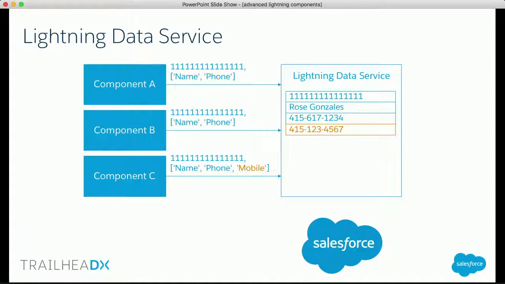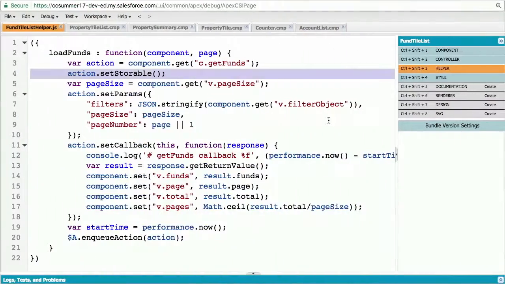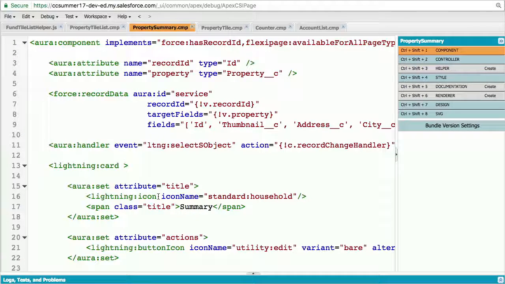OK, so let me actually show you an example for people who have not seen how to ask for a record with the Lightning Data Service. It used to be called Force Record Preview because it was a preview feature. Now it's beta, so that's the final name, Force Record Data. Okay? And you pass a record ID, and then you specify target fields, so the fields that are going to be populated with the response, and you ask for the fields that you want.